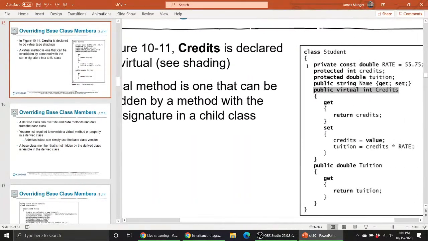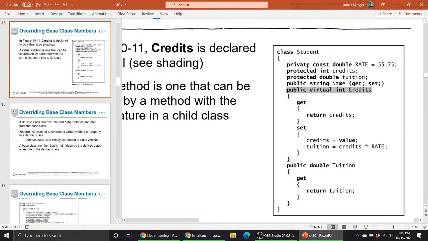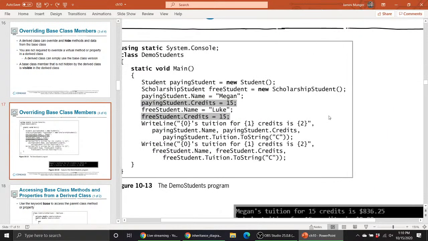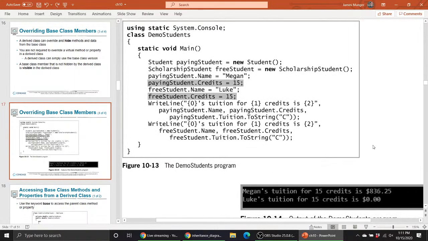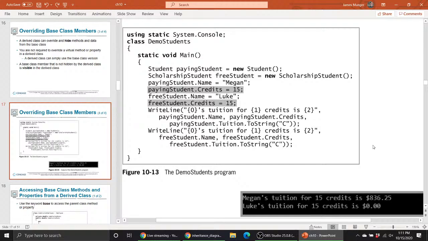Man, this must be hard to follow if I can't even do it. All right, credits field. So let me say that again. See if I can say the whole thing. All right. The scholarship student class, which is a descendant of the student class, is overriding the credits property from the student class. And we can't see what it's doing, but we can assume that it's something about adjusting the price they pay for credits.